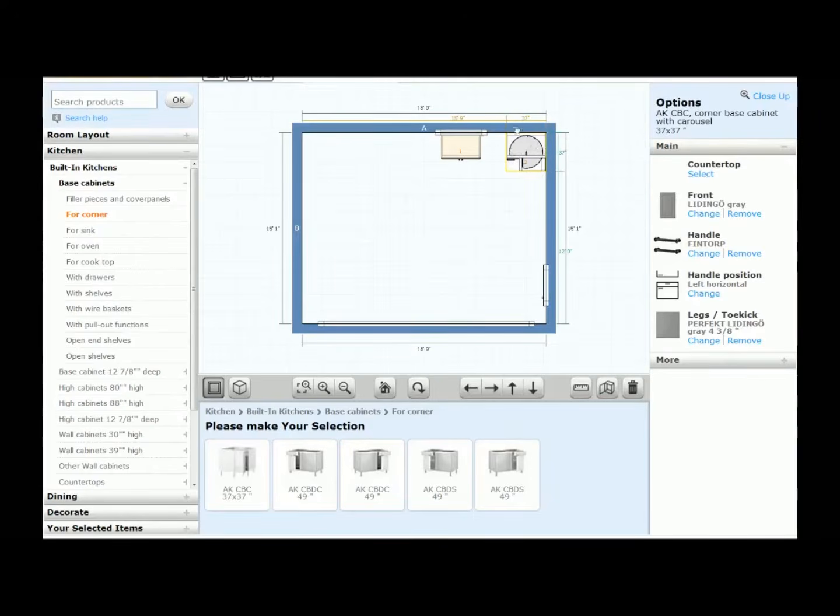So I have the carousel, it's 37 by 37. I'm going to put it over in the corner. And you can see over here all the options stayed the same, so I won't have to move any of that. Now I just keep going and filling in the rest of my cabinets.